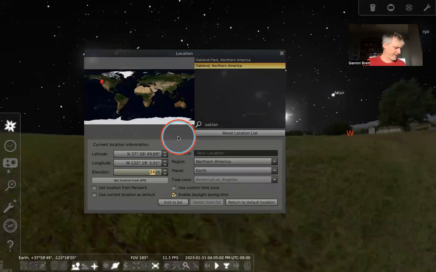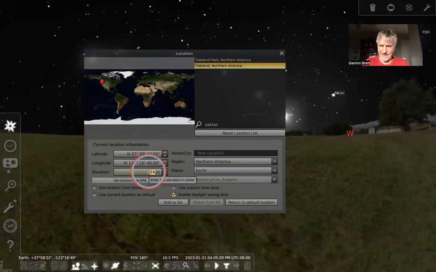So this says 37 58.22 north. So I'm just going to change this 49.69 to 22. It's like so close. Anyway, 22 16.49. This one's off a little bit. In other words, I do not live at El Sobrante Town Hall or Town Center or whatever that's for. Okay, and then I see an elevation here of 380 feet.